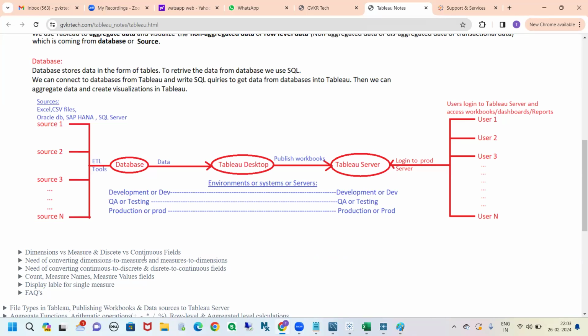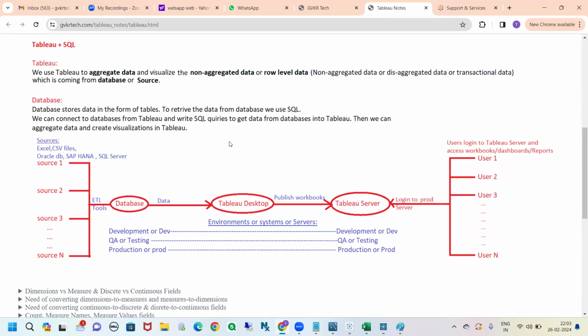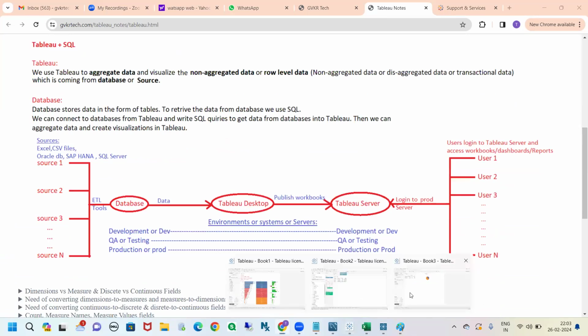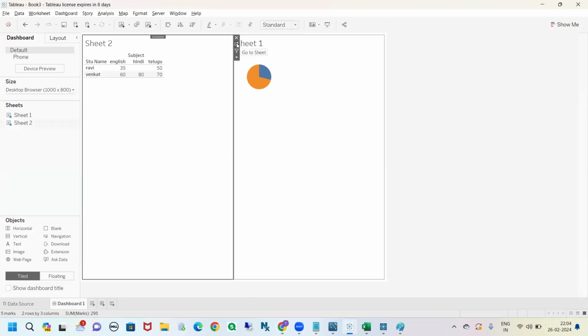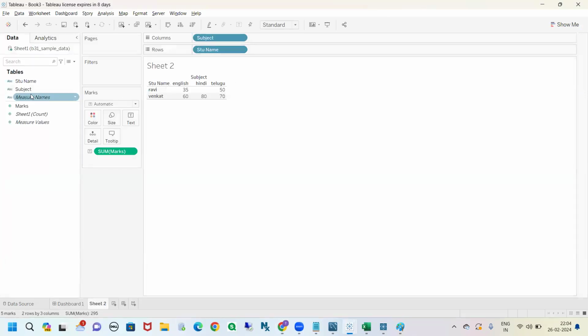So this is the flow diagram actually. Any questions? The final thing I want to say here is that by default, whatever field we drag into the row shelf, column shelf, or any sheet, that is automatically aggregated data. In this way, once you aggregate the data, we can analyze the data at a later point of time. So any questions you have, we'll try to cover more things tomorrow. No questions for me.